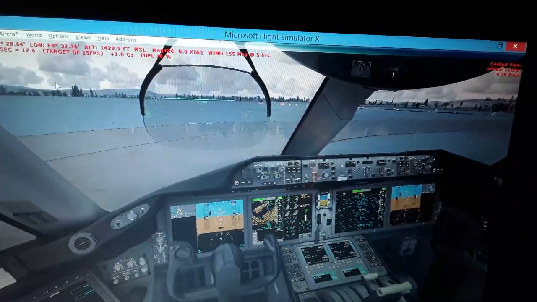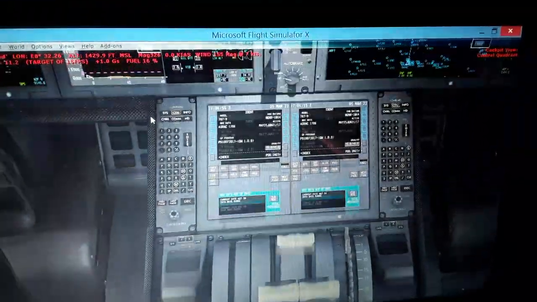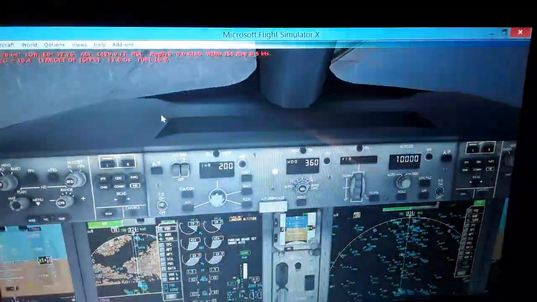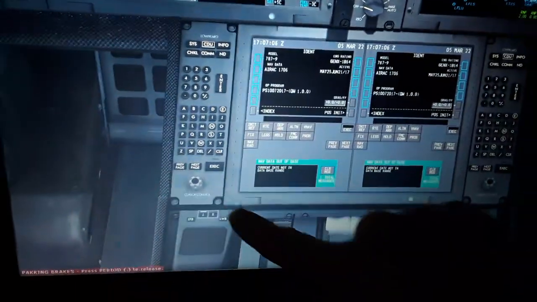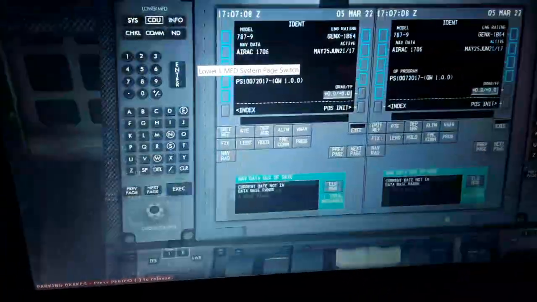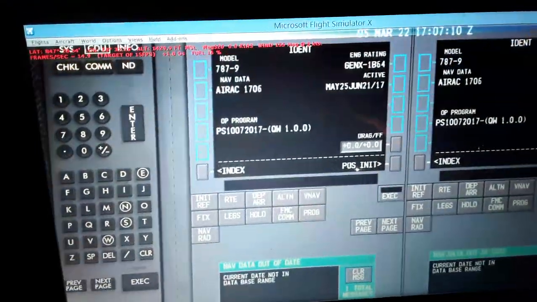So I need to set up the flight management computer over here. You can see also these panels view, so we have a better view of the flight management computer over here. You can see also we have the mouse pad here if we need to use the cursor.